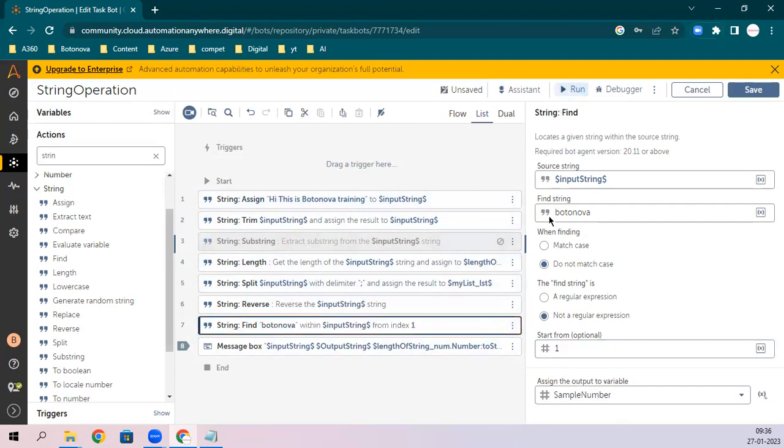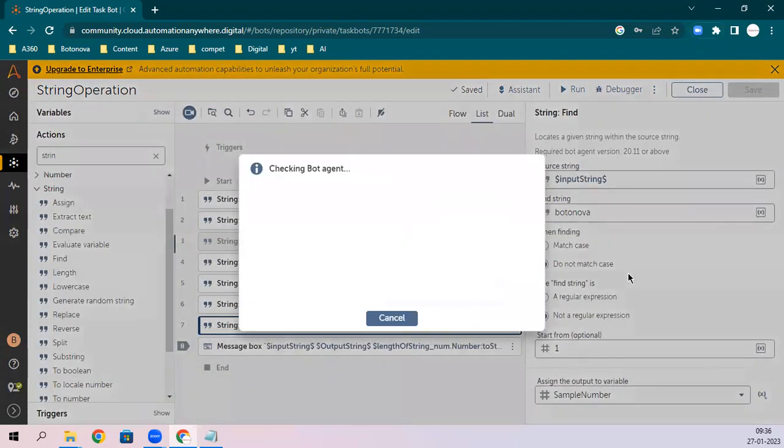So let's try to find Botanova. Let's suppose, what will it give? What will come in the sample number, meaning in the output? Assign the output to a variable by seeing the string. What will come, any guess?